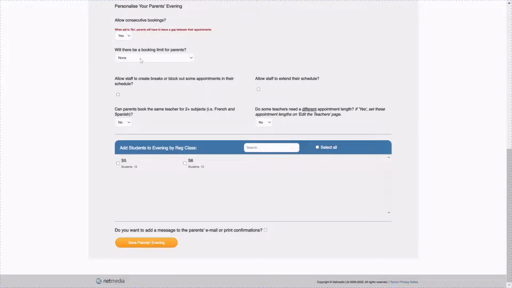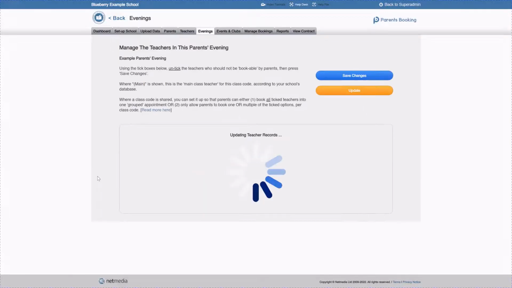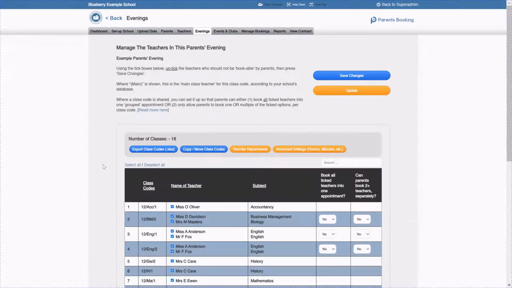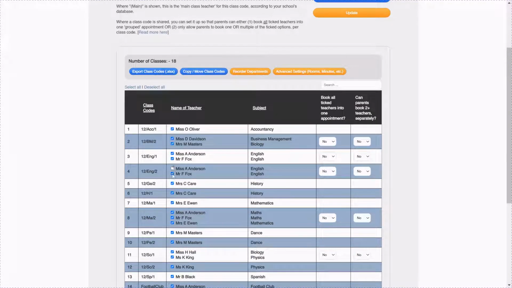At the bottom, as per usual, you're being asked the usual questions. So maybe I let my teachers make their own breaks, things like that. Click the reg classes or year groups that apply to this parents evening, press save, and then you'll be shown a list of the teachers that are in the parents evening. What you do next, of course, is untick any teachers or classes that you don't want in the parents evening.